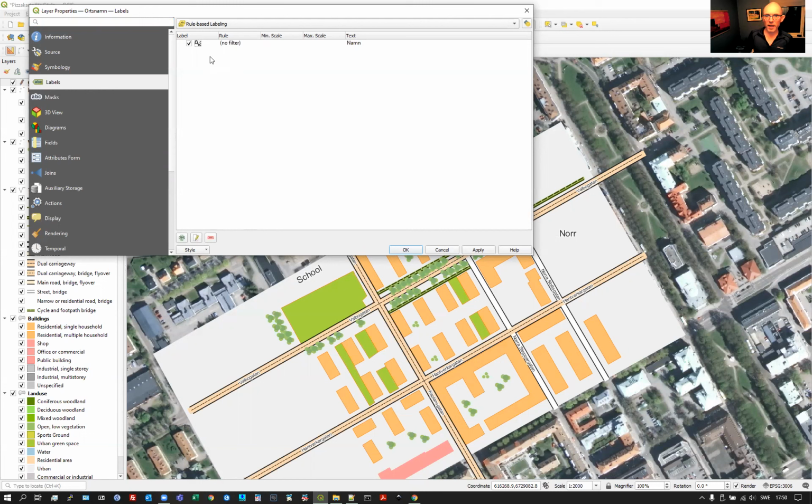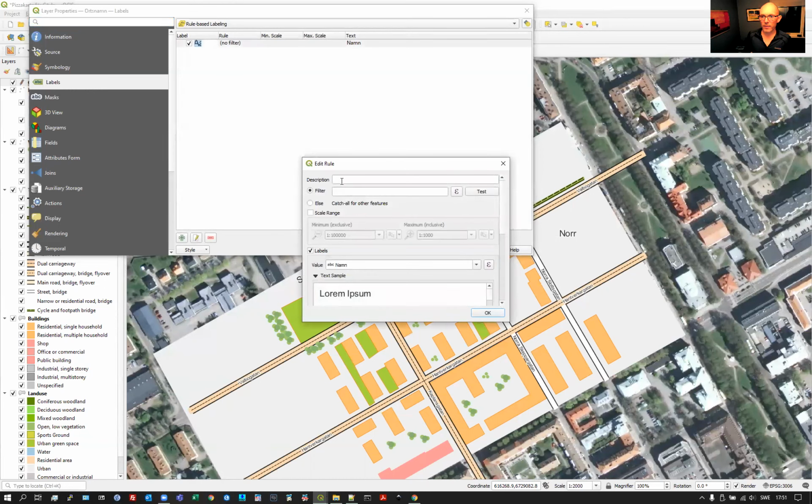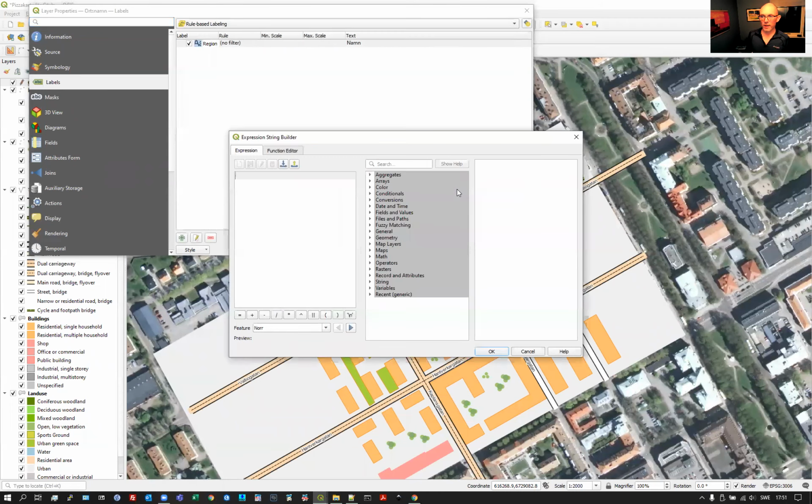So first of all, we click on rule-based labeling, and then we open that rule, and we can say that this could be the region, or we could just give it a name. It doesn't really matter. And now we need to filter. We need to find some way of selecting only those objects that we want to have. In this case, it's going to be the largest text, the bigger text to begin with. So we'll click on that symbol there, and then we get up this expression string builder.